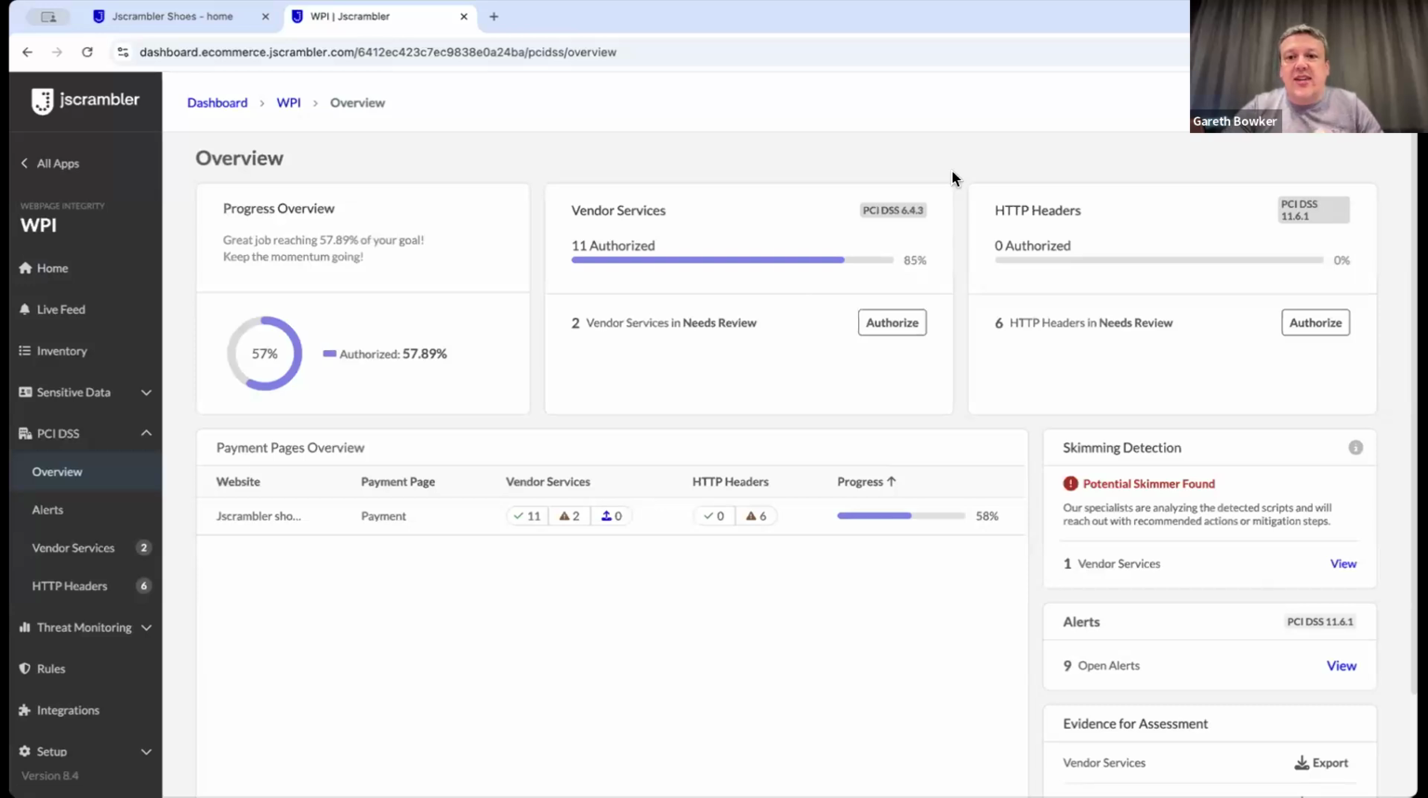So it gives you a nice sense of where things are up to. We can see here that in total, there are 13 different vendor services that are running on our e-commerce site. You can see we've got 11 of them that have previously been authorized, and there are 2 here that are in needs review. That means, in this case, there's actually one new piece of JavaScript that's been added into the site, and there's actually one as well that has changed since it was previously authorized.